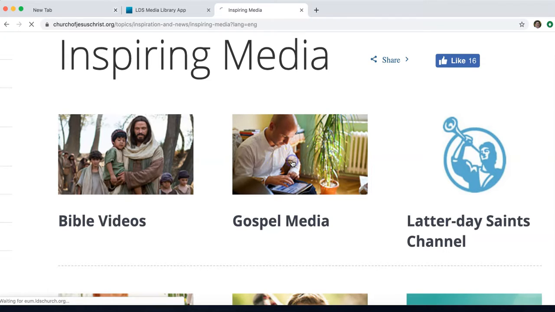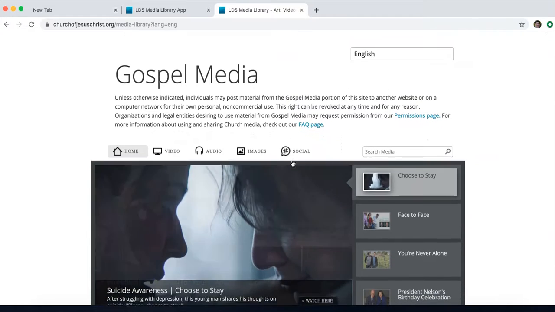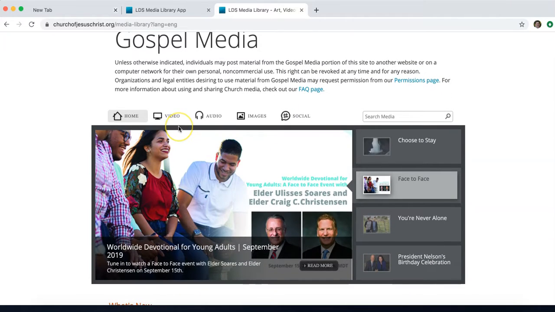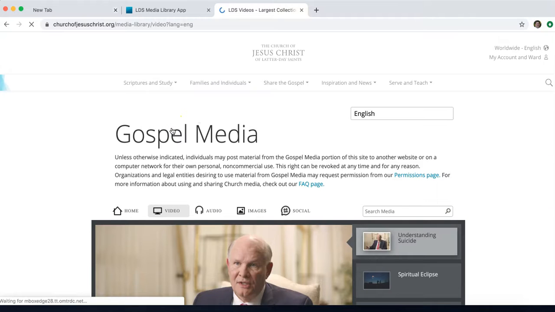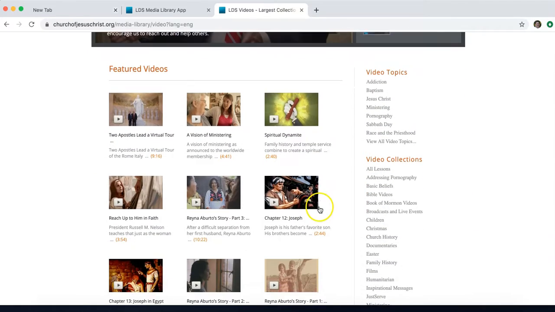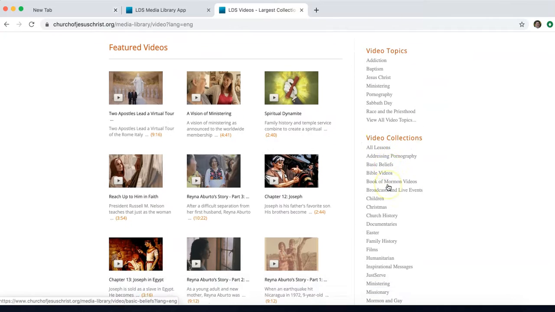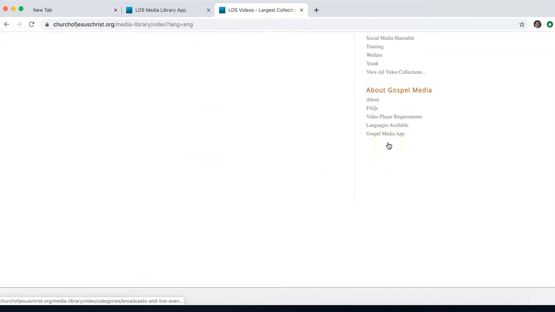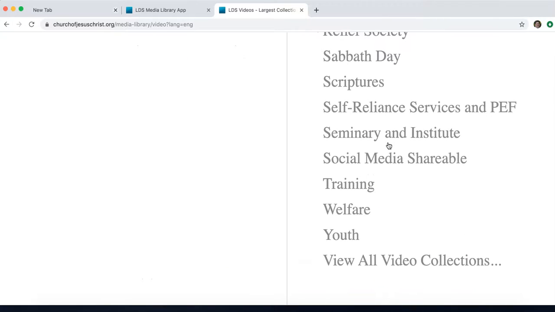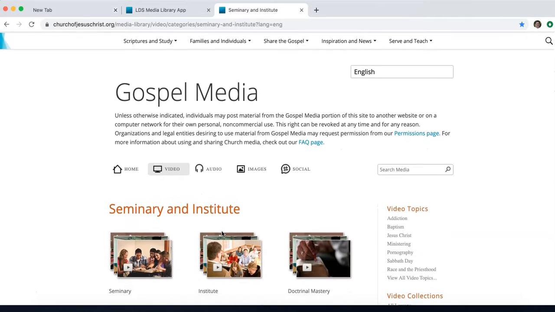Also, there's Gospel Media, and this is one I want to pay a little more attention to because there's a whole host of videos that'll be helpful to you here. When you get to the Gospel Media site, click on Video. That spot there, it says Video, and it's going to bring you to nothing but videos. And then you're going to scroll down the side here, and in the video collections that you see right here, they've got some here that are specifically for seminary and institute. And we're going to click on that because it's the seminary and institute ones we want to pay attention to.